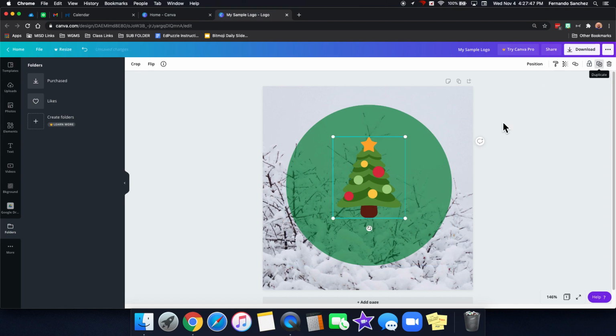The next one is duplicate. If you want to make another one, just click on it, and there's another one, duplicate, okay? And then finally, there's trash. That means get rid of it, right? You could also select it and just press your delete key on your keyboard, okay?